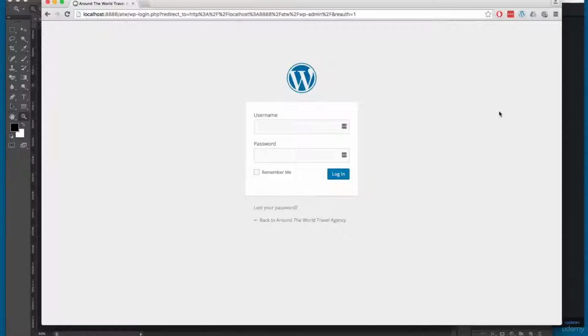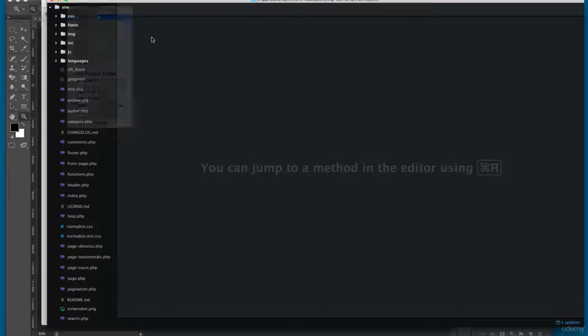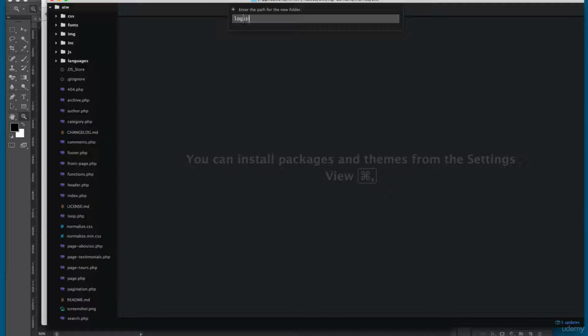So let's start working with customizing the login form. First, we're gonna create some files. I'm gonna be working in this section with Atom. And we're gonna create a new folder. Right click, new folder. And this folder is gonna be called login.